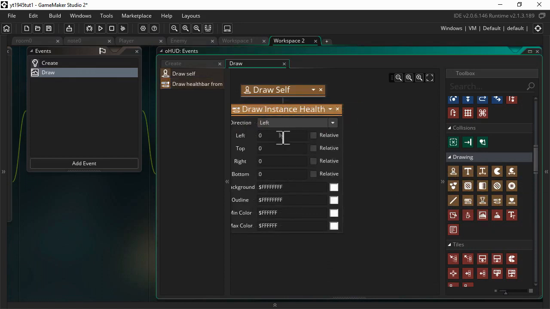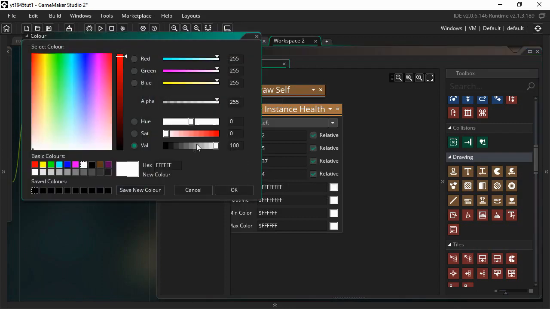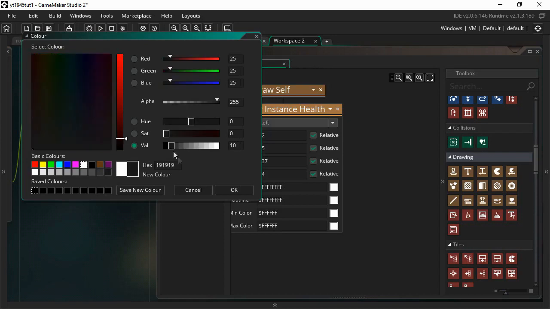Okay, we will enter the numbers that I've already entered. I've already pre-calculated the position of the health bar in relation to the HUD. Make sure it's relative and change the colors accordingly by just clicking on the color dot.